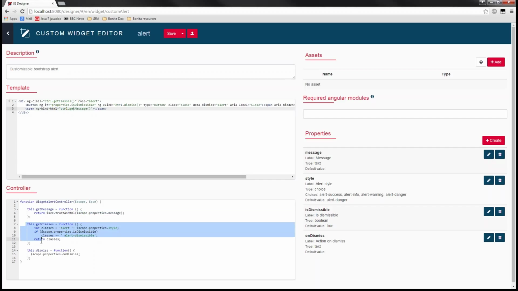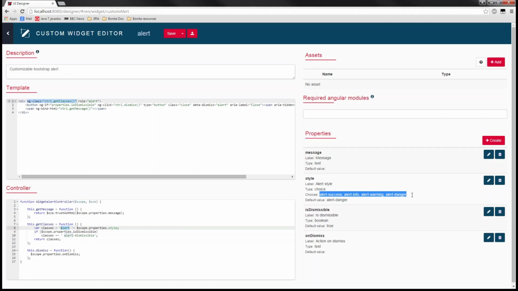Another function that is used in my controller is get classes. This creates the different classes that are needed to render the alert div here. Why did I use a function to do that? I could have done it simpler, but I need to add the alert class on top of whatever the end user writes. So you need to have alert and then one of the different elements from this list appended to it. That's why I wrote this particular function to append the different properties.